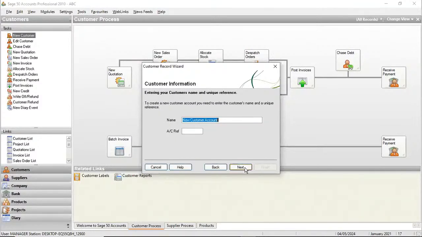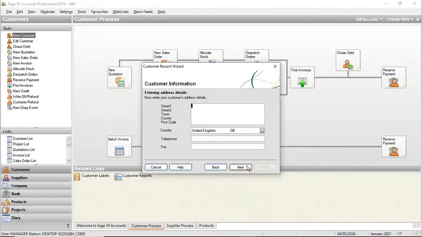Number one is the customer's name. For instance, Decifa as our customer's name. Note that when you enter the customer's name, Sage will automatically allocate the account reference for your customer. But anyway, you can always change it if that is not what you want to use. Say next. You will key in the address details for your customer.